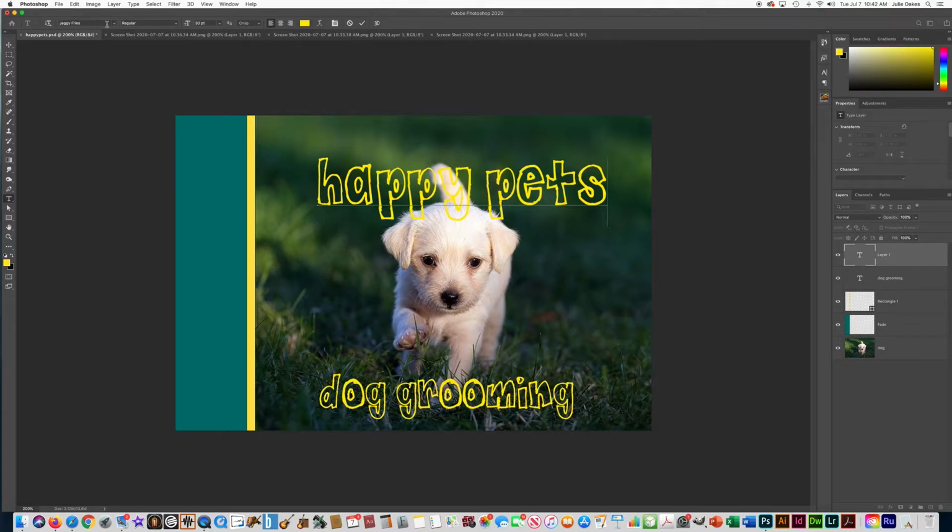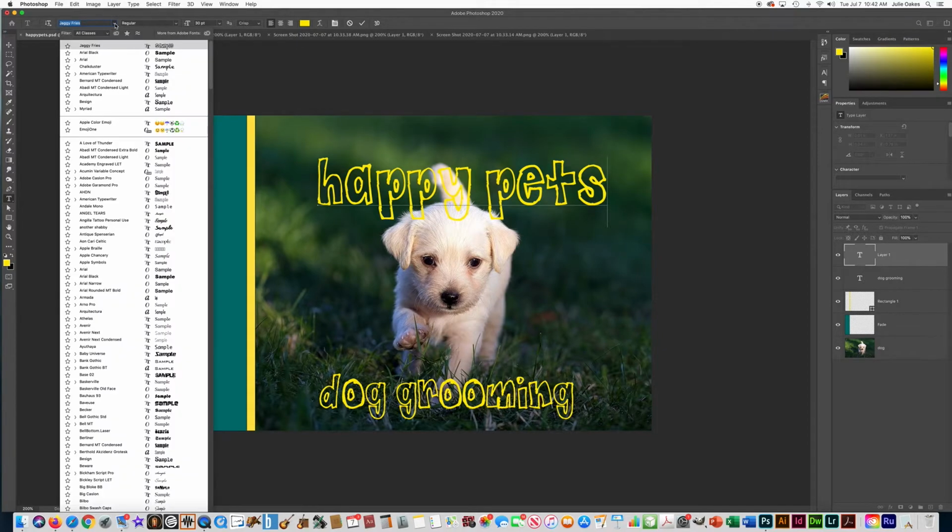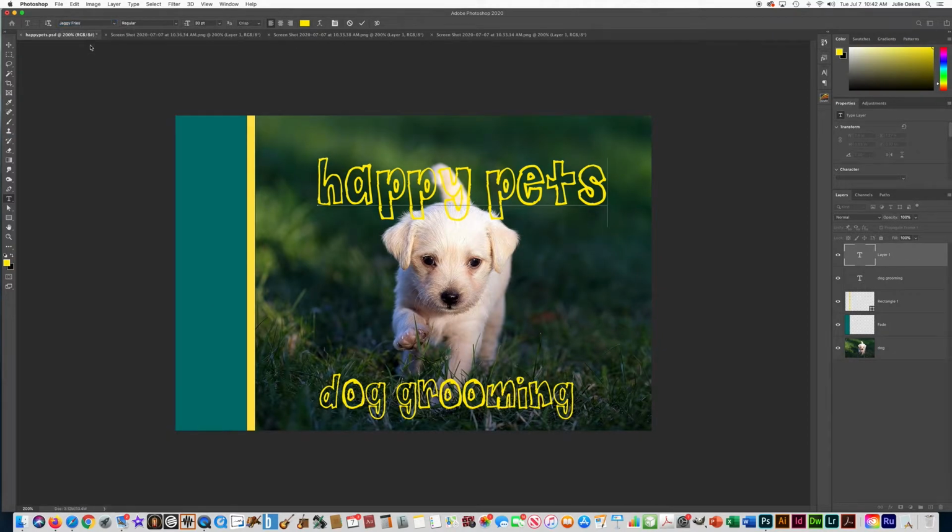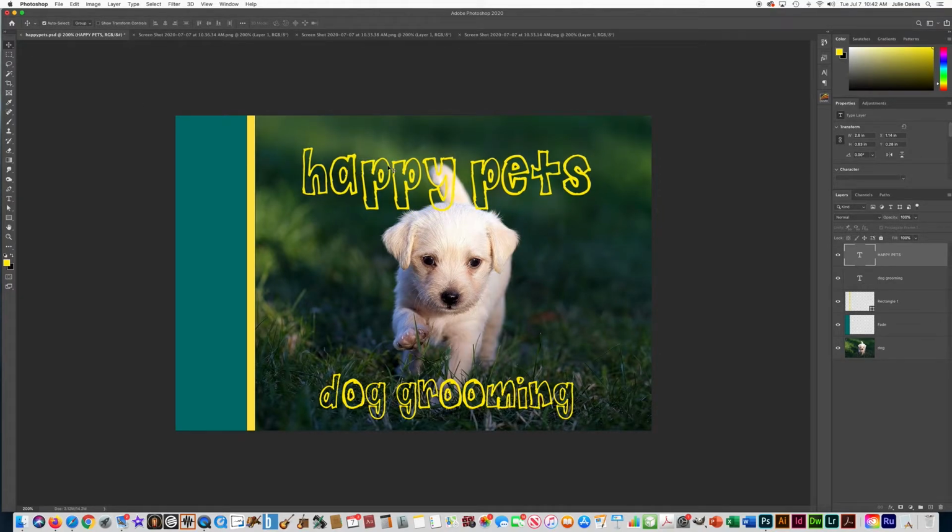And then you can go up here. You can see this is where we pick the font, so I already have this font selected and it's already the 30 points that I need, but if it wasn't, you could change it there and then press the check mark. I'm just going to go ahead and move it on top of the dog a little more centered with the move tool.